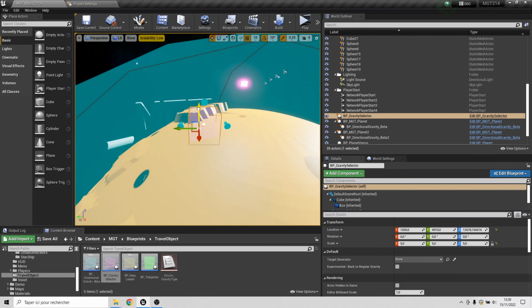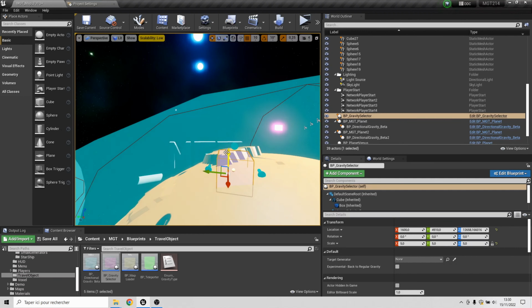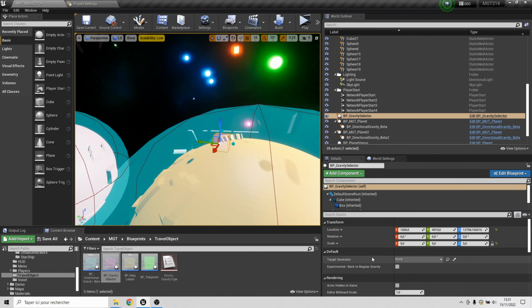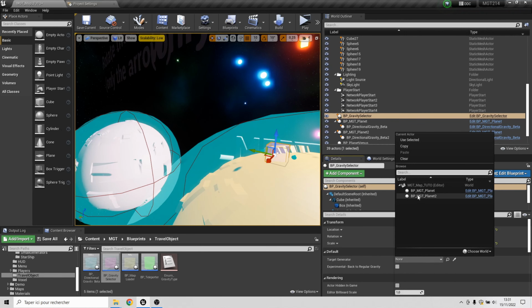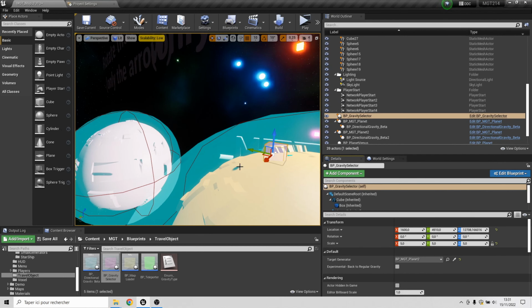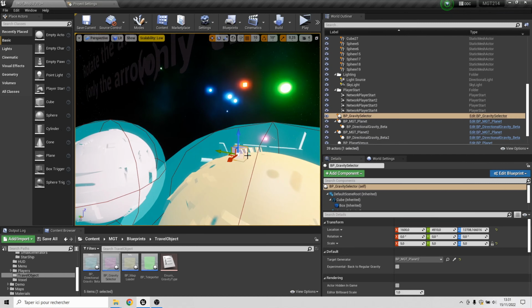And now you have to select where you want to go with this. So this cube will help you to select the next gravity that will be applied on your players and on your objects when you go inside the trigger. So here you have the target generator. You just have to select the target you want, and here you can't because you have the blue sphere around this. So here I want to go to the planet 2. And now if I go inside the trigger, I will be attracted by the planet 2.